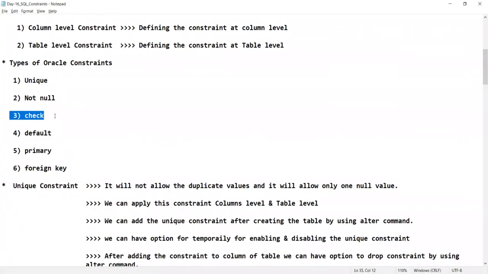As the name itself has the meaning, while inserting the data into the column, we will define some kind of condition. For example, the column value should be between 1 to 100, or the column values should be in some default values. That kind of check constraint will be defined at the column level.